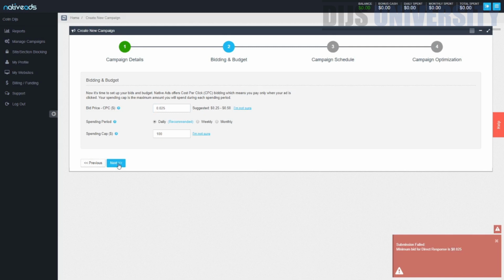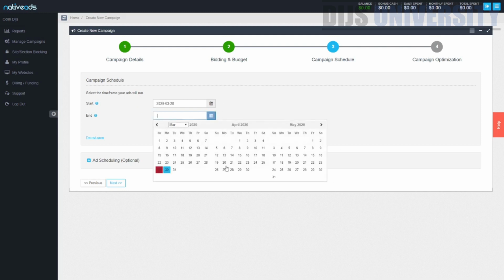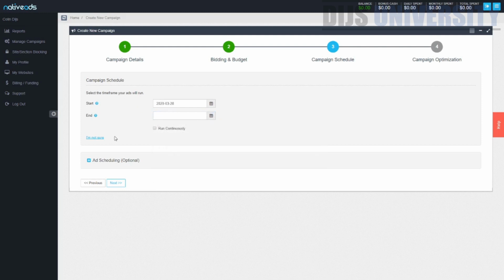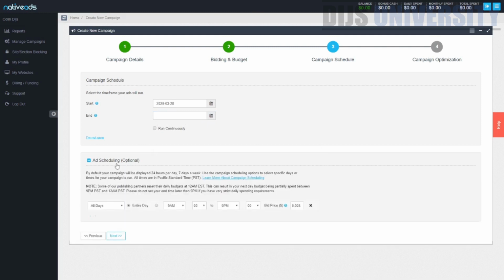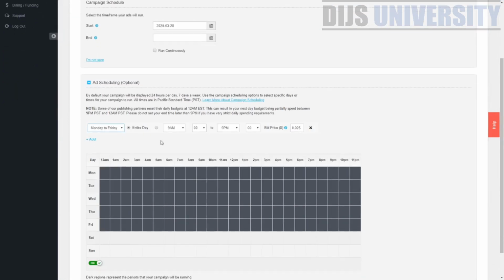So let's go ahead and hit the next button now, and you'll be led to this page where you can schedule your campaign. Over here, you can leave it like this, run continuously, if you don't want to schedule your campaign. If you want to schedule your campaign, untick this box and schedule it however you want. There's also ad scheduling for your ad, so you can choose what day and time you want your ads to run, and all this kind of stuff.